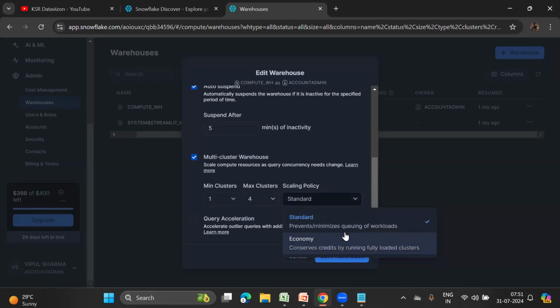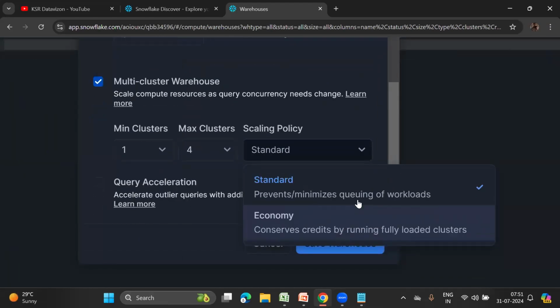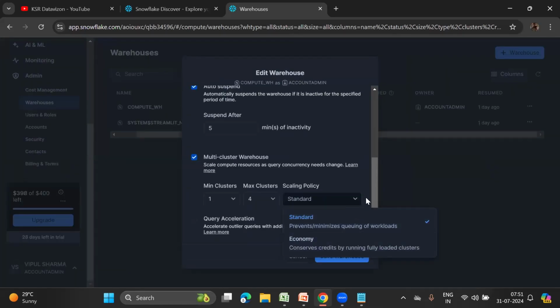So over here, they have also given this description. Now you will understand: the standard scaling policy prevents or minimizes the queuing of the workloads. So the queue should be as minimal as possible. Fewer and fewer queries should be in the queue. Whereas the economy policy conserves credits by running fully loaded clusters. It is very nice that Snowflake has also given the description over here. Let's go with the default. Okay, another important thing is the query acceleration.